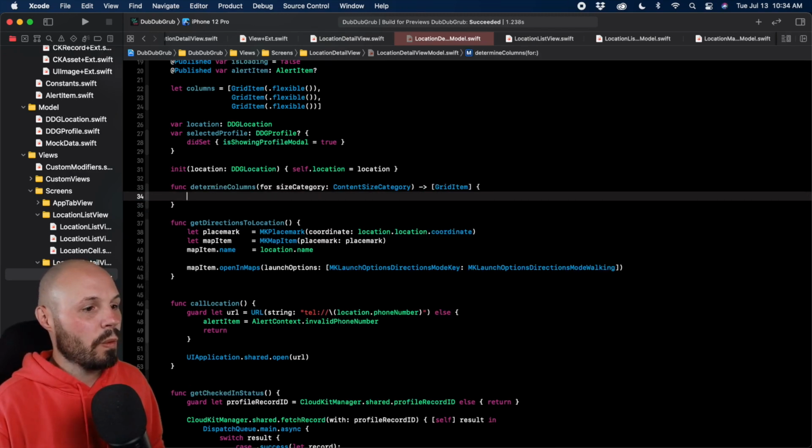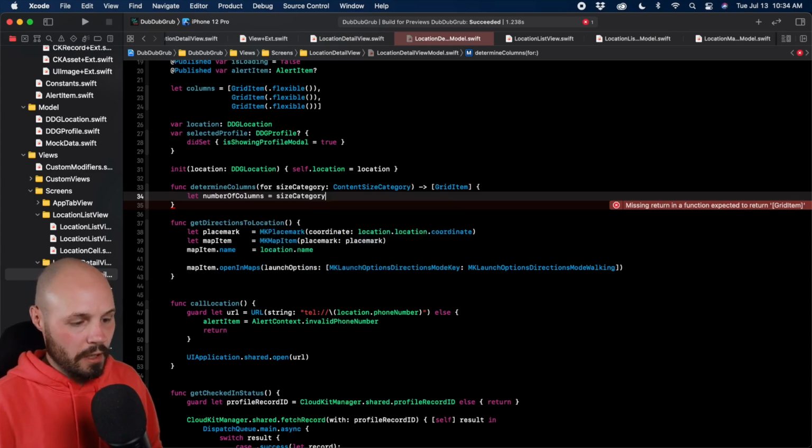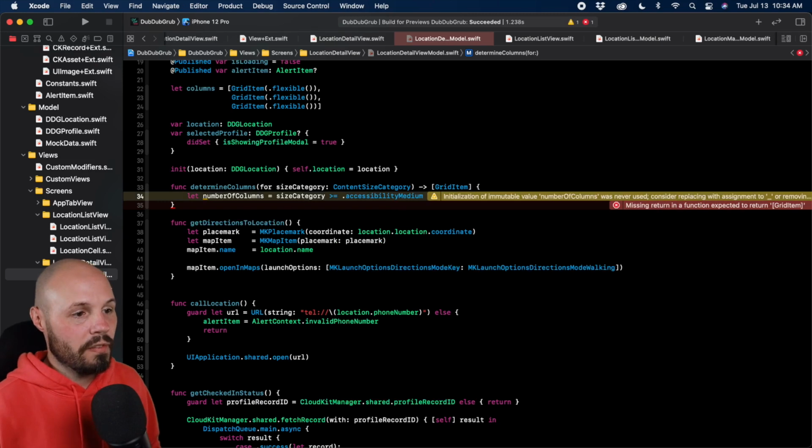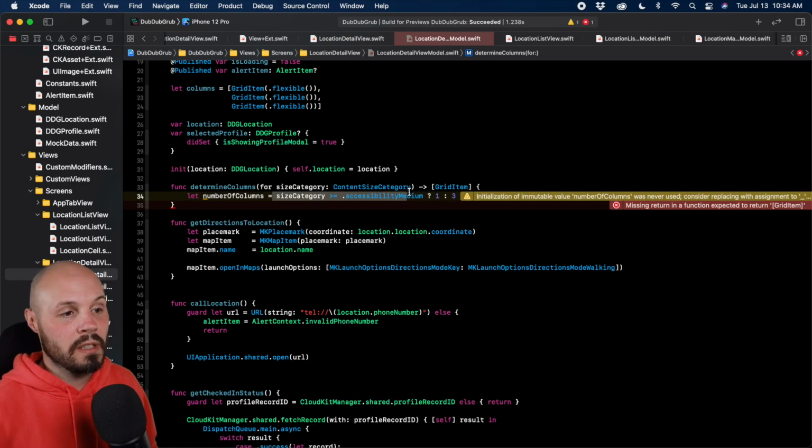So what we want to do here is based on this size category, similar to what we did, we'll say let numberOfColumns equal sizeCategory greater than or equal to .accessibilityMedium. If that is true, ternary operator here, we want our columns to be 1. If that is false, we want our columns to be 3. So if our size category that we pass in is greater than or equal to accessibilityMedium, we're doing 1 column. If it's less than that, we're doing 3 columns, just like normal.